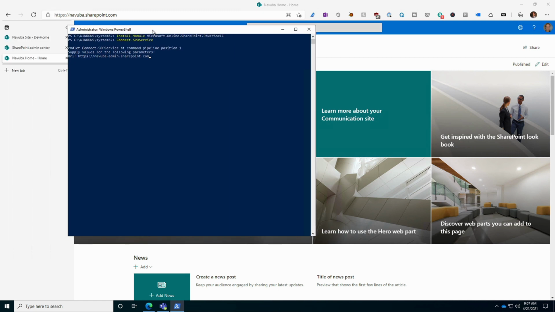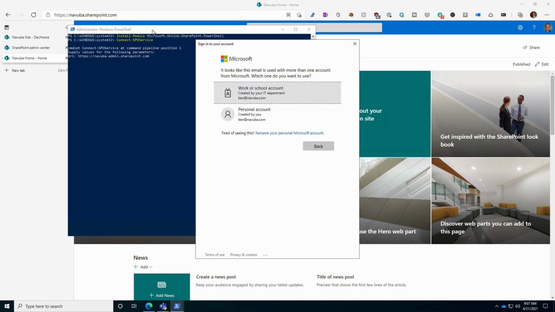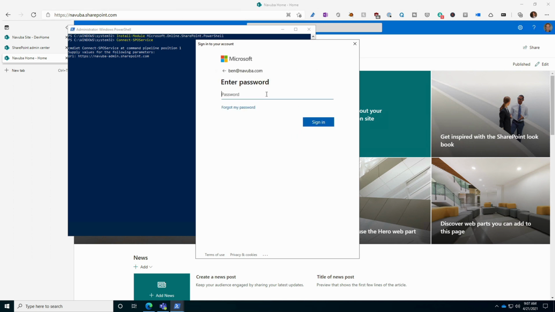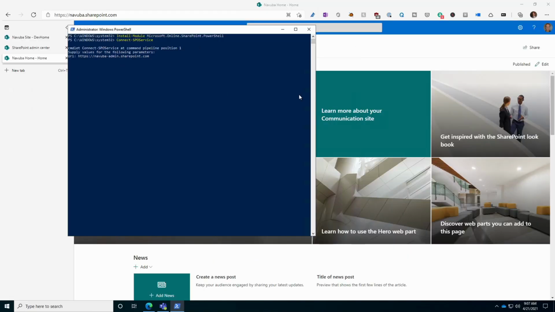So we've specified our admin URL. We're going to hit enter. It will prompt us for a login, and I already logged in once before. So we enter a username, work or school account. This is going to have to be a user that is a SharePoint admin. When we get to configuring Viva Connections, it's also going to have to be a Teams admin in order to get that app up and running. I'm going to go grab my password here, paste that one in, and now it went out and connected.